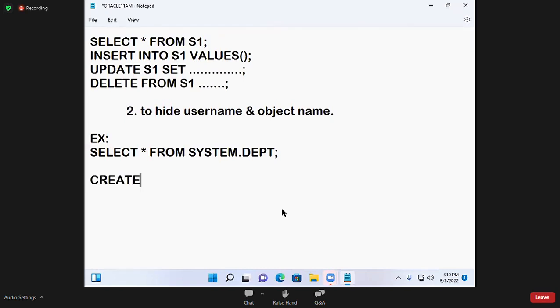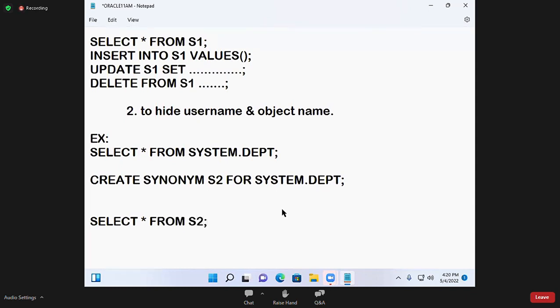So I'm creating some duplicate name. Create synonym S2 for system.dept. After creating S2 for system.dept, whenever you want to give access permission to your table, somebody wants to access your table. This time, I don't want to give my name and my original name. Instead, which name do I give? S2. Then that other user will access it like this: select star from S2 only.